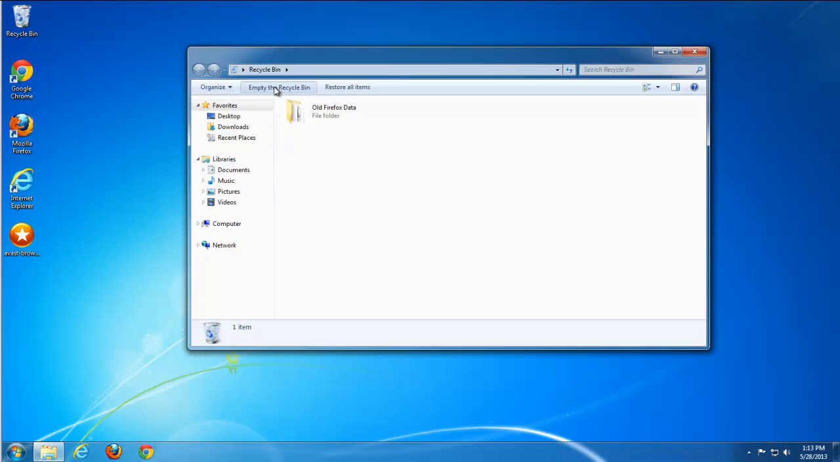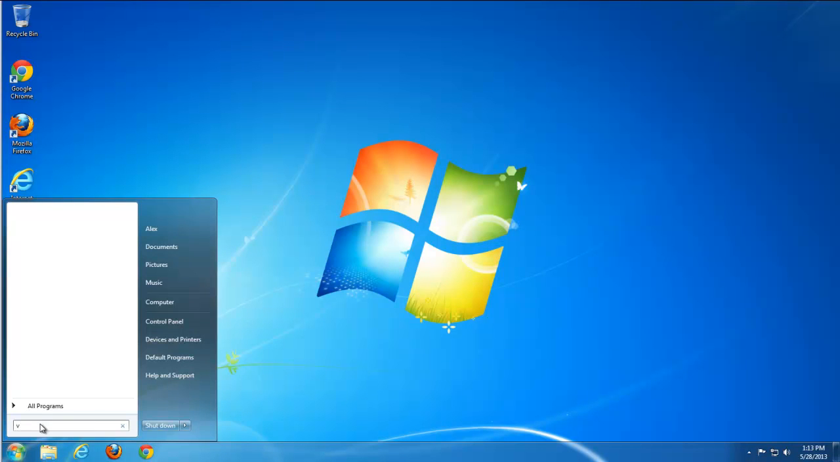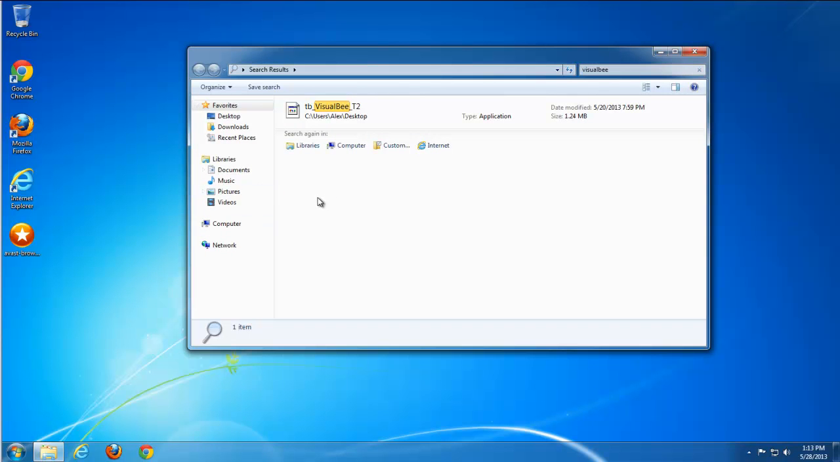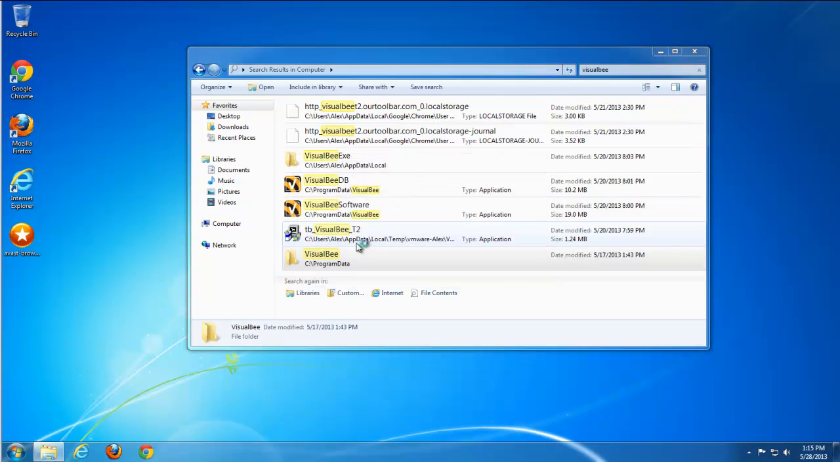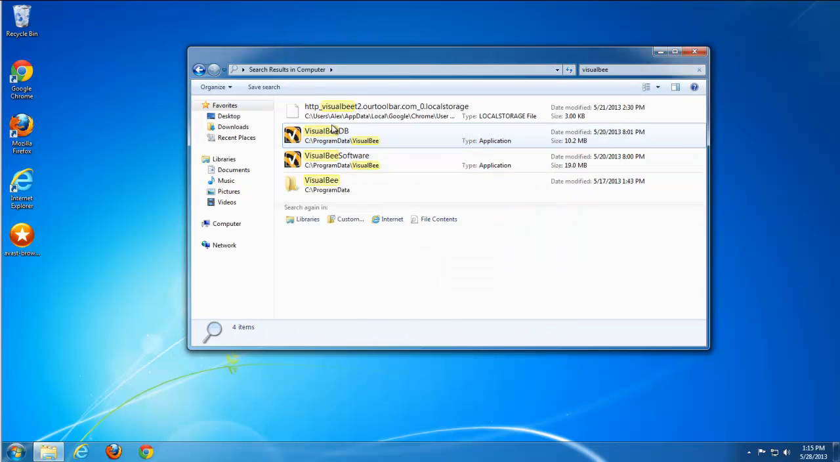Empty the recycle bin. And one more minor step that I recommend you to do is to search for files belonging to this toolbar on your hard drive. Just search for VisualBee and click on the computer icon to search the whole computer. It will take a couple of minutes. And here we have several folders and cookie files, maybe files belonging to VisualBee. Don't pay attention that they are not disappearing after we remove them. We just need to refresh the list and they will be gone.